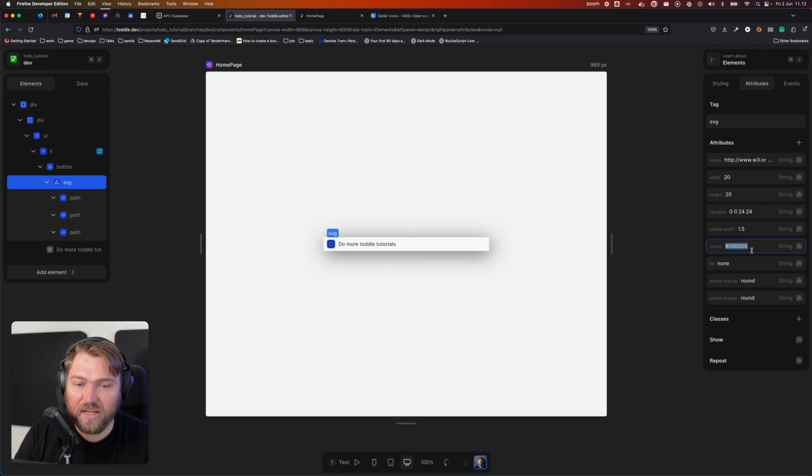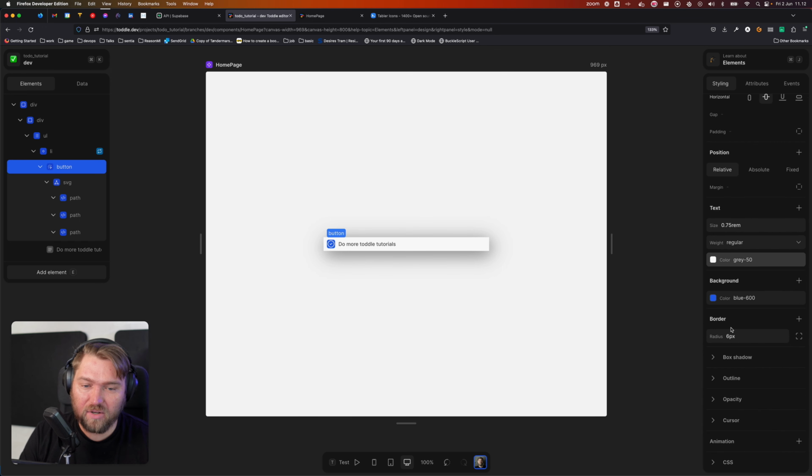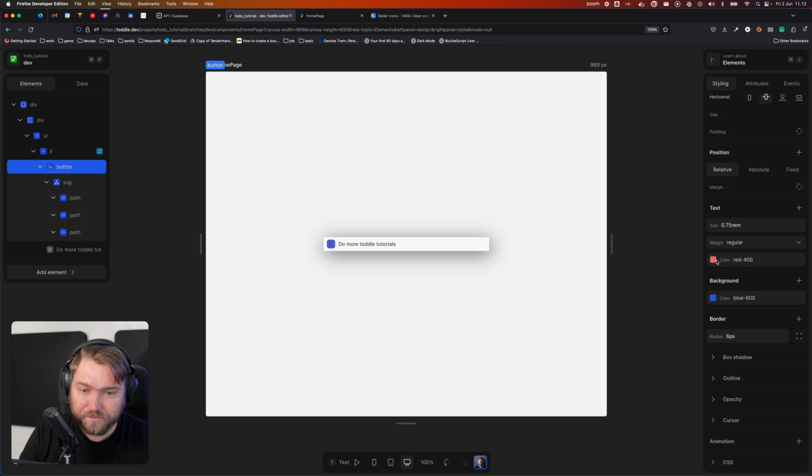In this case, we can't just go and set like SVG color, at least at the moment in Toddle. But what we can do is we can choose, instead of black here with the stroke color, we can choose current color. And what that does is it essentially tells the SVG to take the current text color of the parent element. So now inside my button, I can go and use the color to change the colors of the SVG.